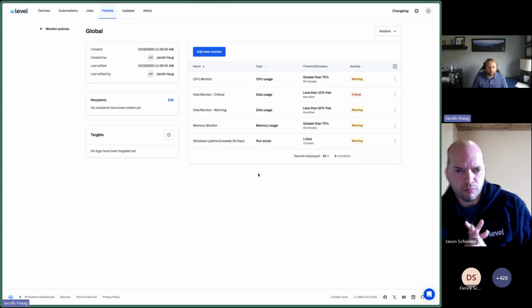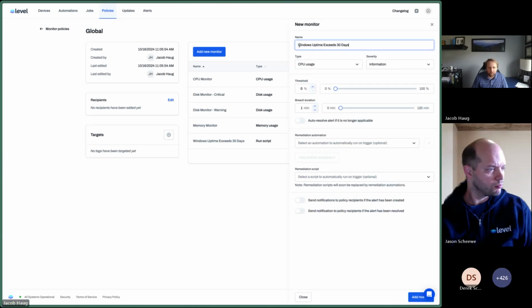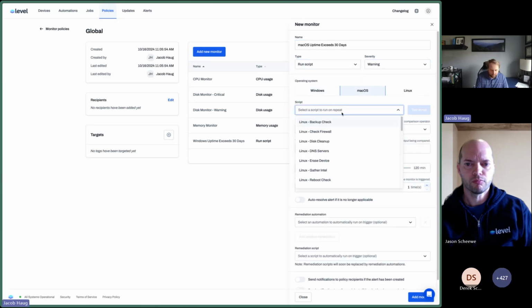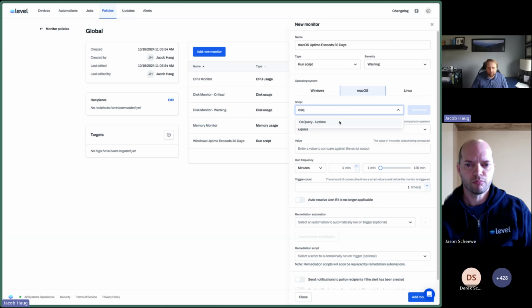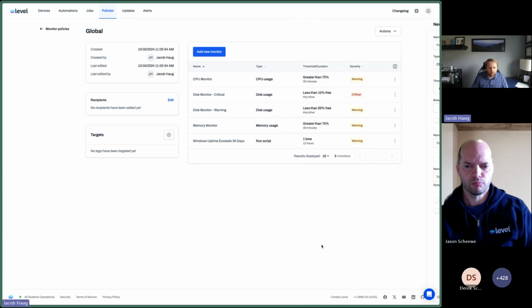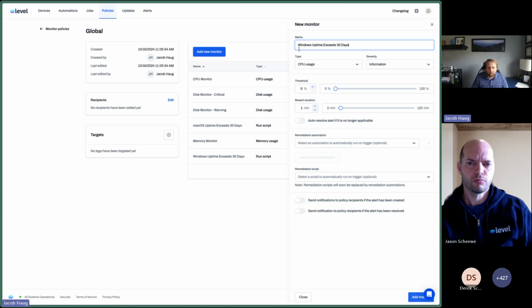Probably want to do something very similar for Mac. So I'm going to just copy this name here. Say macOS uptime exceeds 30 days. Do another warning. We'll select Mac as the operating system, that same OS query script. And the uptime is greater than 30 days. I think I checked every 12 hours. Auto resolve, ask user to reboot. There we go. So now we have that rule for Windows and Mac. Let's do one more time for Linux.